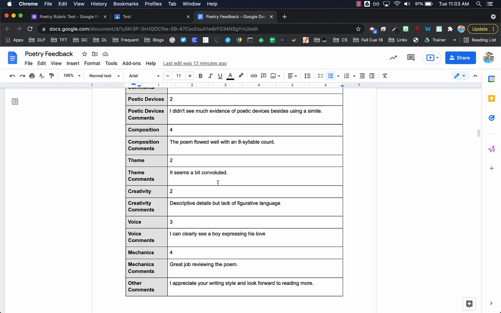So that's just one example of how you can use Doc Appender for feedback. There are a variety of ways. I'll link out to some other resources as well.